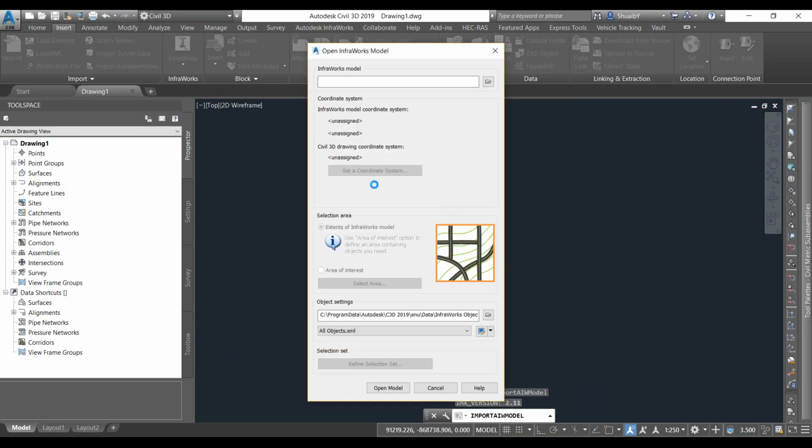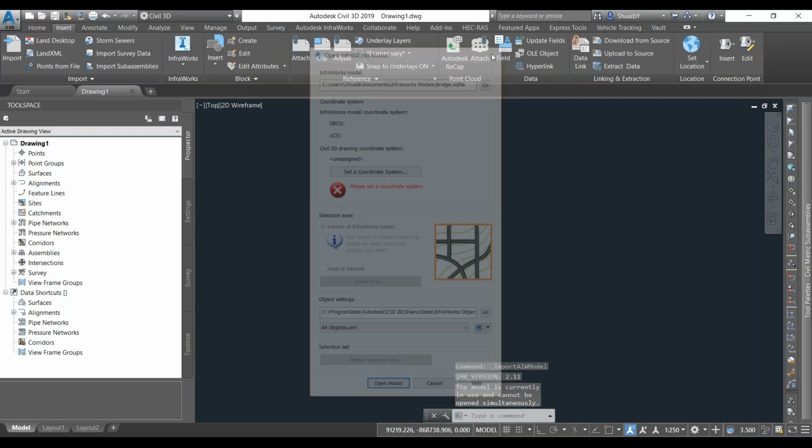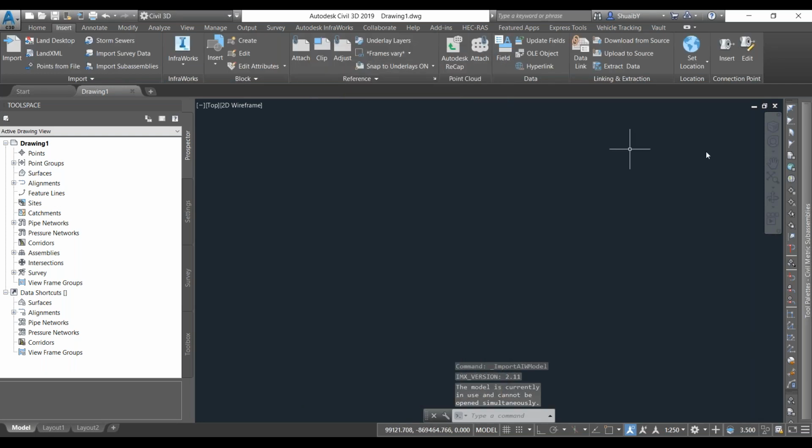Click Open. And then you'll see it'll also give me the same option here that, listen, you haven't set a coordinate system. Once you set the coordinate system, it'll bring in the model, and you can actually select the type of data that you want to bring in and click open model, and it'll bring it directly into Civil 3D. It's as simple as that when it comes to interoperability. If you look at it, it's basically 2 clicks.